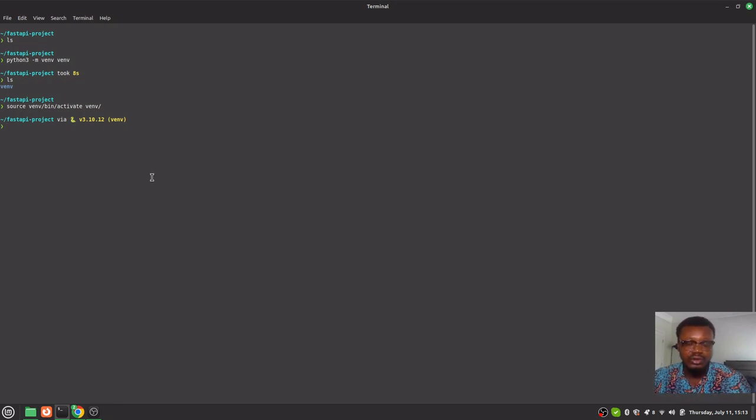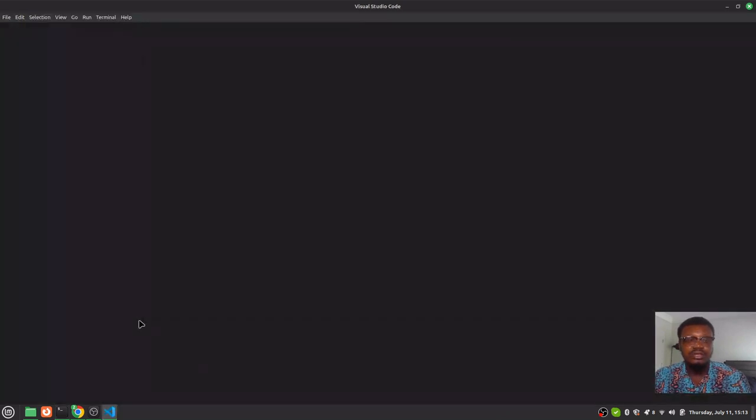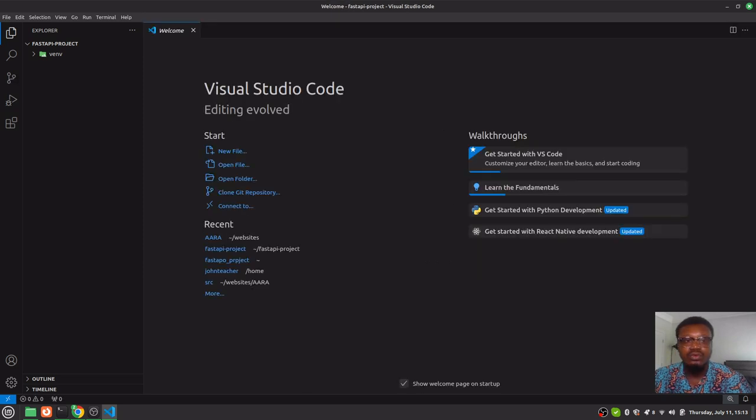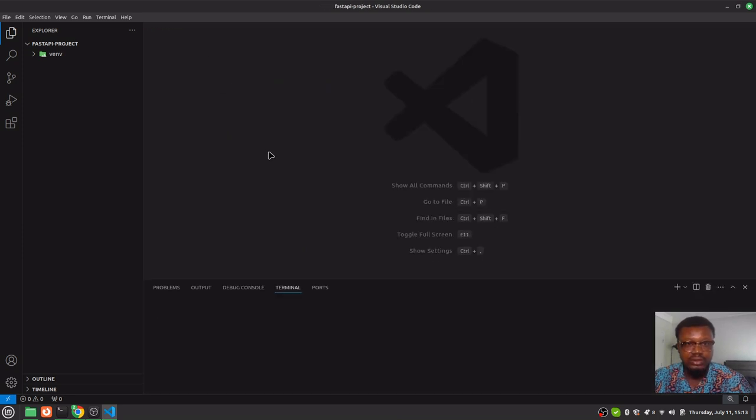But I'm going to be working on this project using VS Code because it's easier to work on VS Code than working on the terminal. So I'm going to use the command code . in this particular directory to open up our project on VS Code. You can see we have our project opened on VS Code already. What we are going to be doing right now is making sure that our virtual environment is activated. You can see here that our virtual environment is activated. I can still confirm.